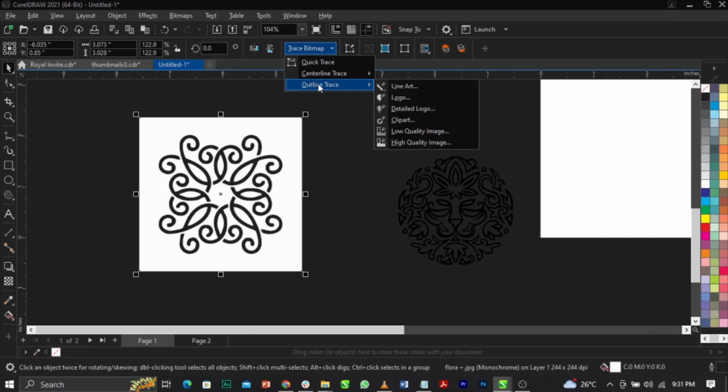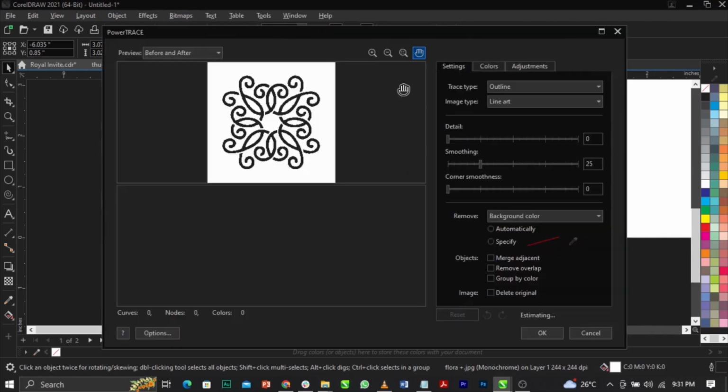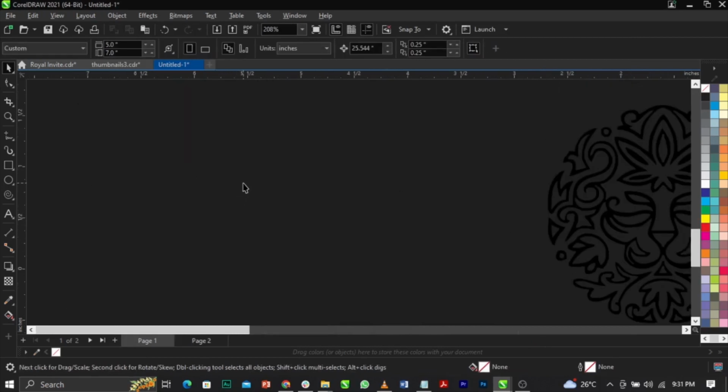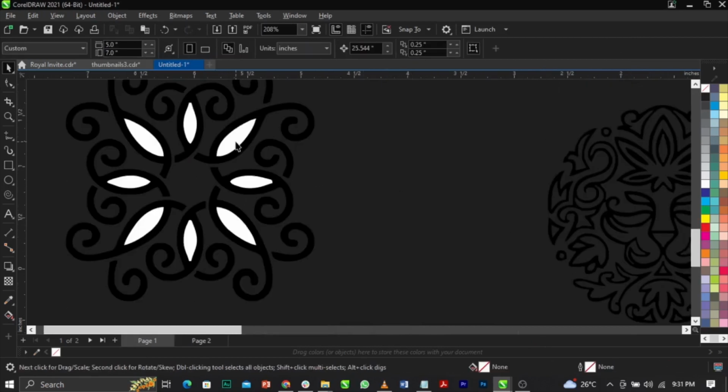Now go to outline trace, line art, and yes, wait for it to load like I told you guys. Then there's just a little work to do. Ungroup it first of all. Don't just delete, ungroup.